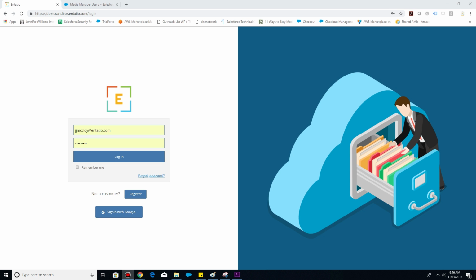In this demonstration, I'm going to show you how when a user logs into your Entatio environment and they engage your content, how that is used to trigger events and workflows in Salesforce so that you can tie that content marketing to sales operations, meaning you can create new leads, create new opportunities, notify someone that it's time to follow up with one of the people who's been using your content.